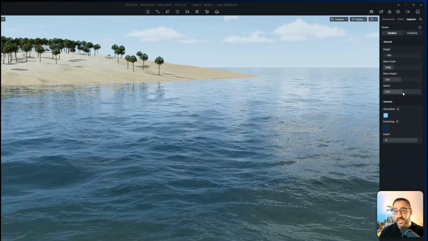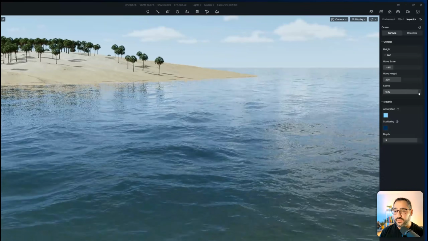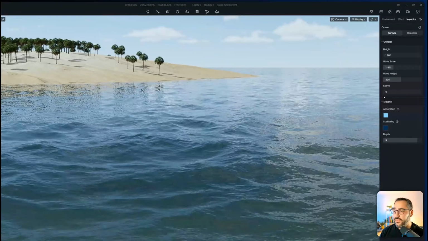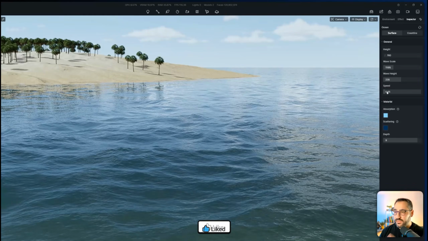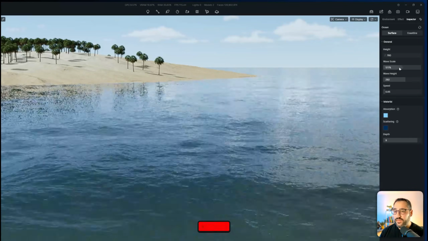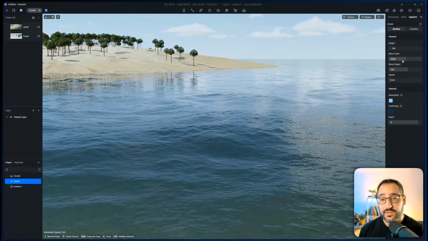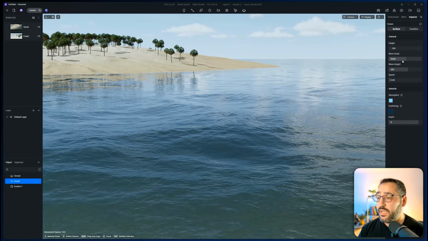And speed is literally how fast the water will move around. If I increase this, it'll be much faster moving. If I lower it, it'll basically be a standstill. So the combination of speed, wave height, and wave scale will give the impression of something moving faster or slower. So keep that in mind.